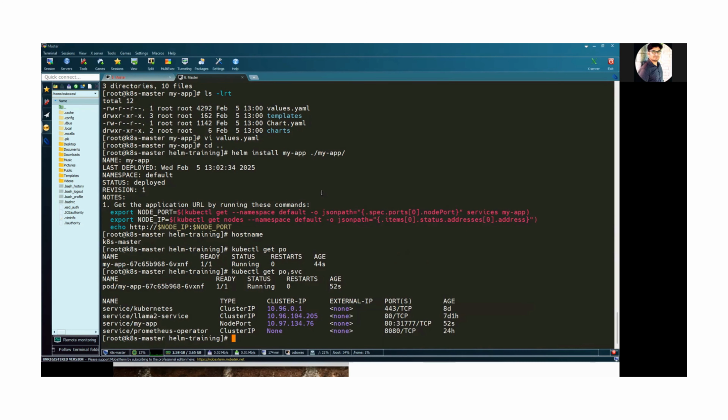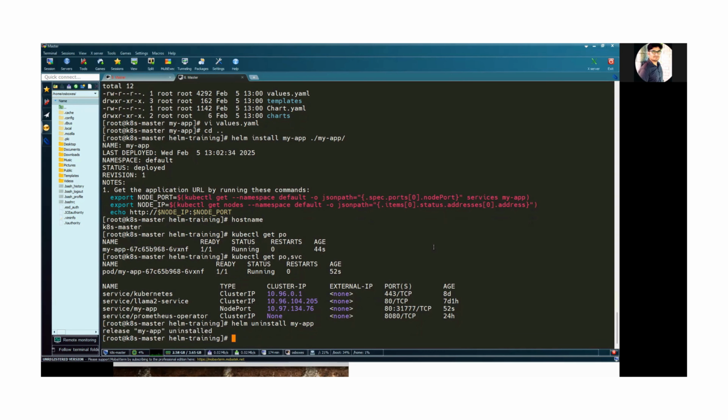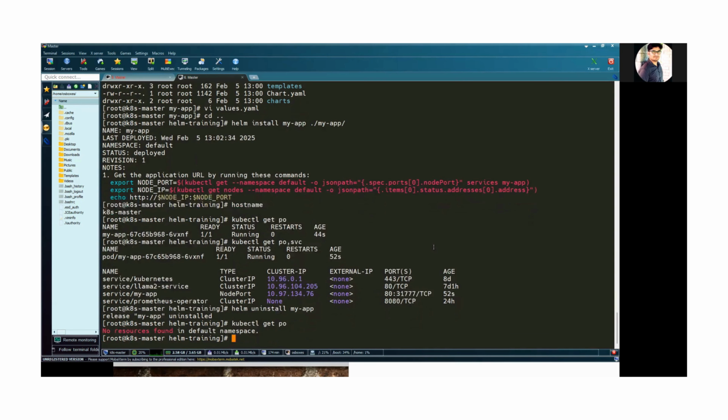So on the whole, the process here, you understand, right? The process is very easy to deploy using the Helm package. And at the same time, if you run helm uninstall my app, your my app will be completely gone. You won't see any pods for your application. So see how much simpler it is with Helm, right?